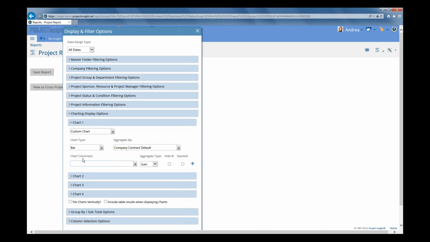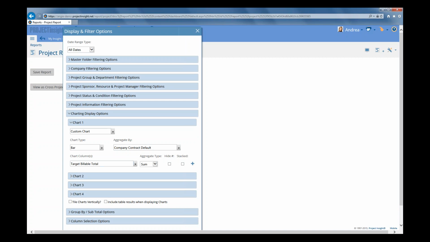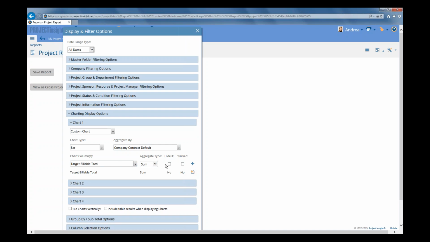Then you want to choose the columns that you want to print on the chart. So click in this chart columns to do that. For example, maybe on this one we want 3 columns of data. So we want something called the target billable total right here. So we're going to click on that. That's what you thought you were going to bill the client at the start of this project. All of these data elements are covered in some other training sessions. But let's click on the blue plus sign to add that.